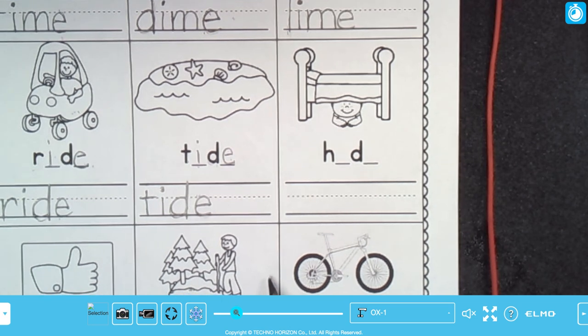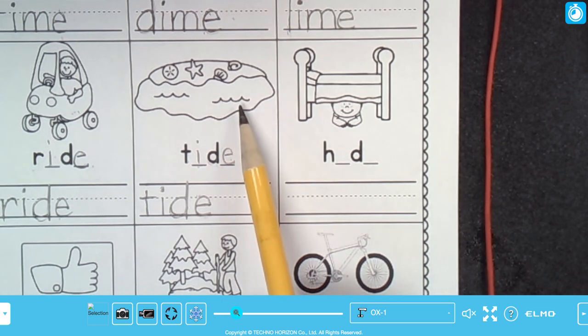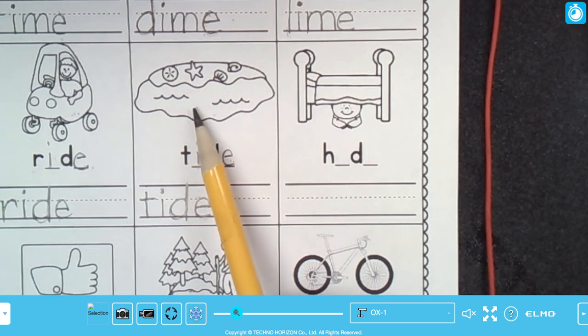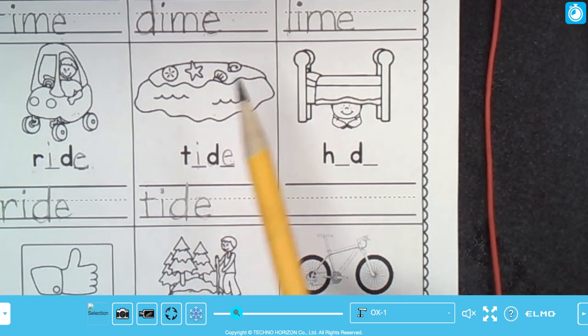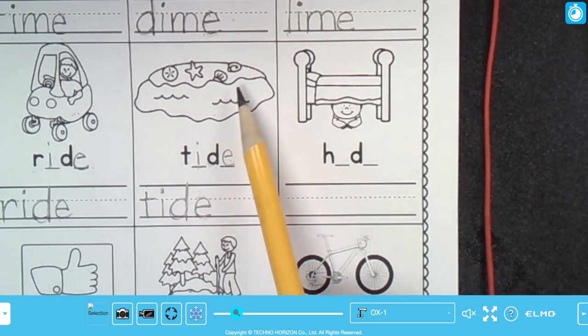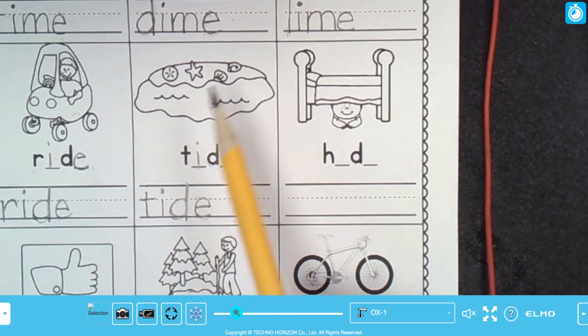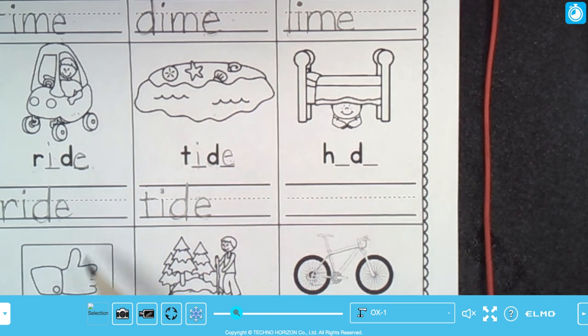So, the tide came in and washed out my sandcastle. So I built a sandcastle on the beach, but then the tide came in and took it away. The tide is the water that comes into the shore, the waves that come into the shore. Okay, that's tide.